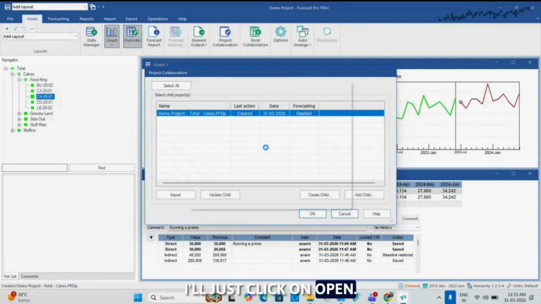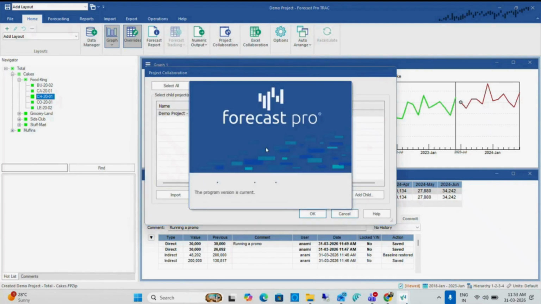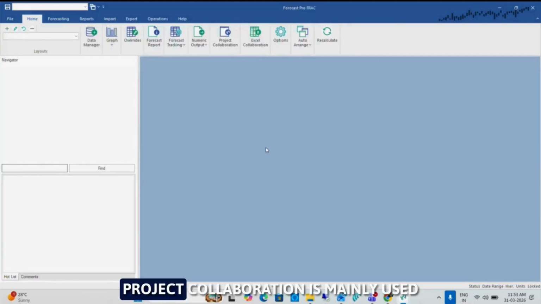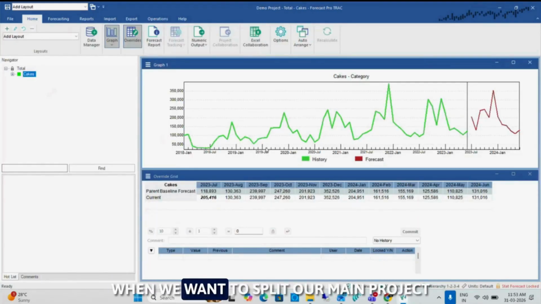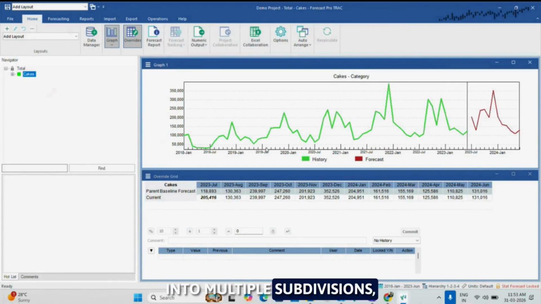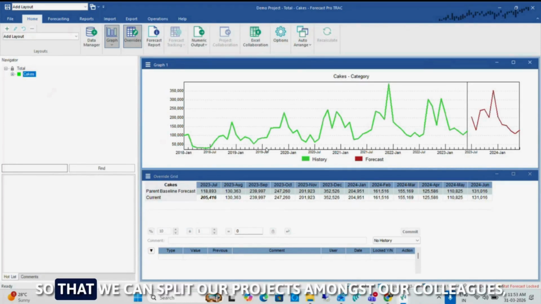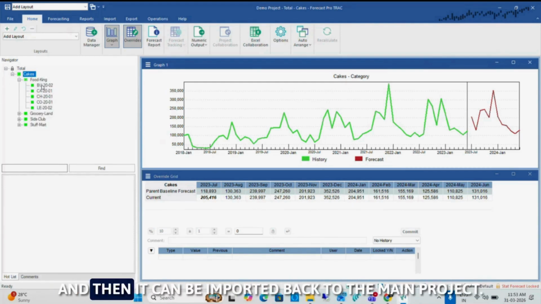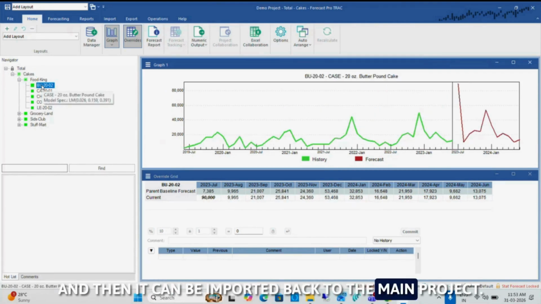I'll just click on open. Project collaboration is mainly used when we want to split our main project into multiple subdivisions so that we can split our projects amongst our colleagues, and they can make the changes accordingly, and then it can be re-imported back to the main project.